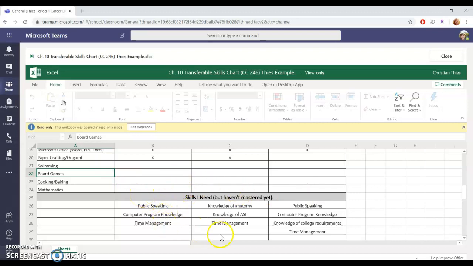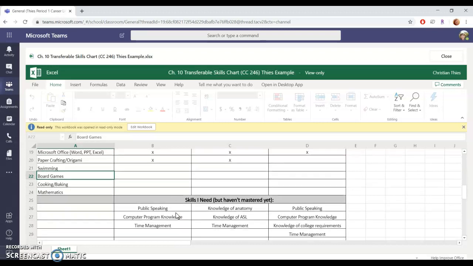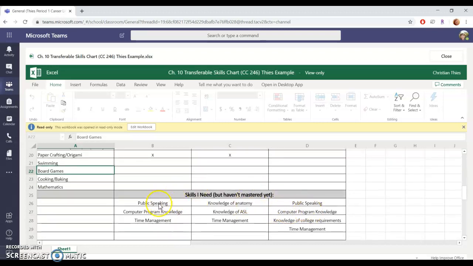The last section at the bottom here is skills that I need, but I haven't actually mastered them yet. So for example, as an English teacher and a guidance counselor, you have to do a lot of public speaking. And that is personally something that I still fear a lot. Public speaking is one of my worst nemeses. And I know it's kind of the same for a lot of you. So that's a skill that I still need to master.